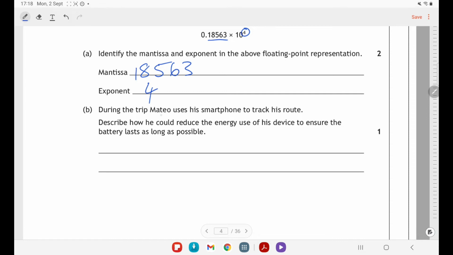And then it says that during the trip, Matteo uses his smartphone to track his route. Describe how he could reduce the energy use of his device. Now, I happen to think that this is quite an easy question, because although we should know anyway about reducing energy usage, even if you didn't know the answer here, if you just thought about your own phone, how would you reduce the battery consumption if your battery's running out? Well, you're going to do something like turn down the brightness on the screen, or you might have a low power mode, or you might close background apps that you're not using, anything like that that's going to save you a bit of power.